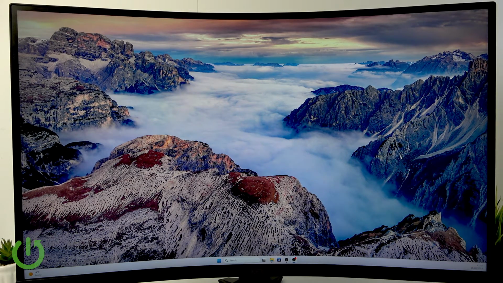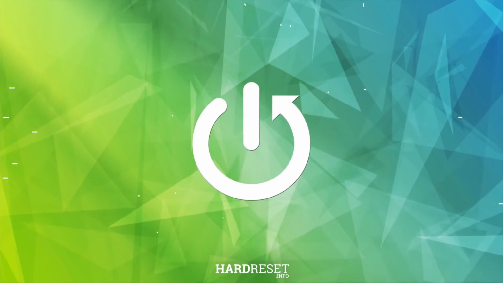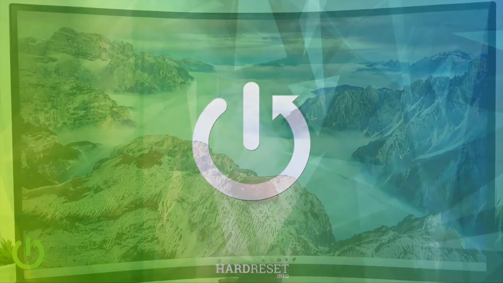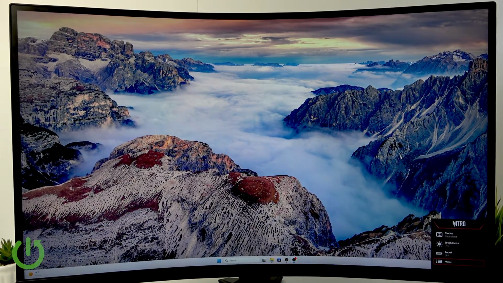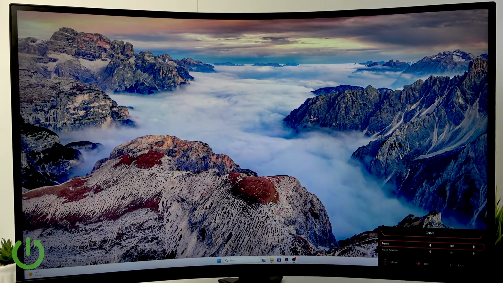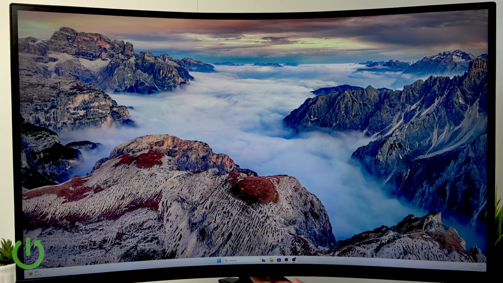In today's video I'll show you how to easily change the input on your ACER Nitro XZ273U. First, what we need to do is click on the button which is right beside the ACER logo in the middle. Now here we need to click the input, click on the button again, and here we can change the input to anything else.